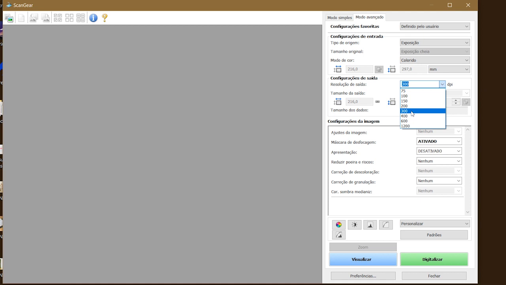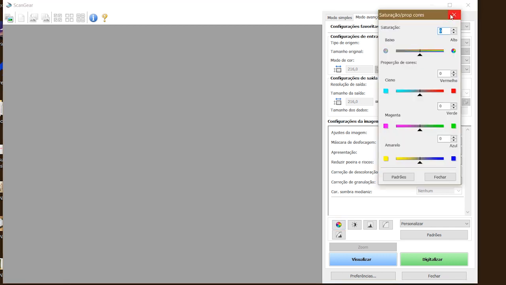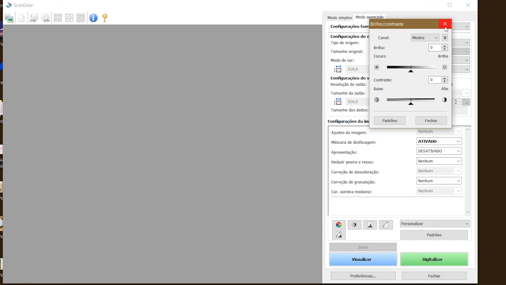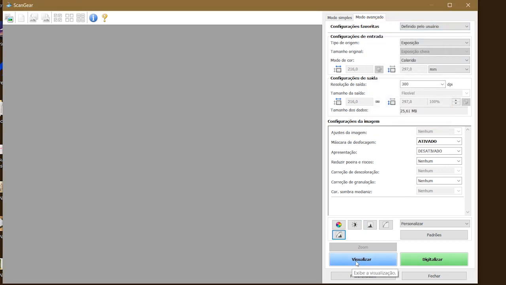I always scan in 300 dpi because that's enough for me. The only option I leave on is this unsharp mask, so it keeps the images sharp, but yeah, the name is a bit counterintuitive. And as you can see, all the other color settings are disabled. And then I hit preview.